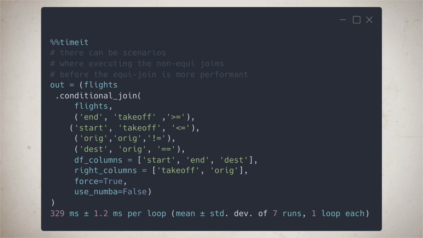There might be scenarios where the non-equi joins would offer more performance than the equi join. It could very well be, just as in this case, that the join keys on the equi join are heavily duplicated. In this case, that seems to be the scenario, and if we force the conditional join to run the non-equi joins before the equi join, we get a nice performance improvement of 329 milliseconds. So maybe another 2-3x improvement.